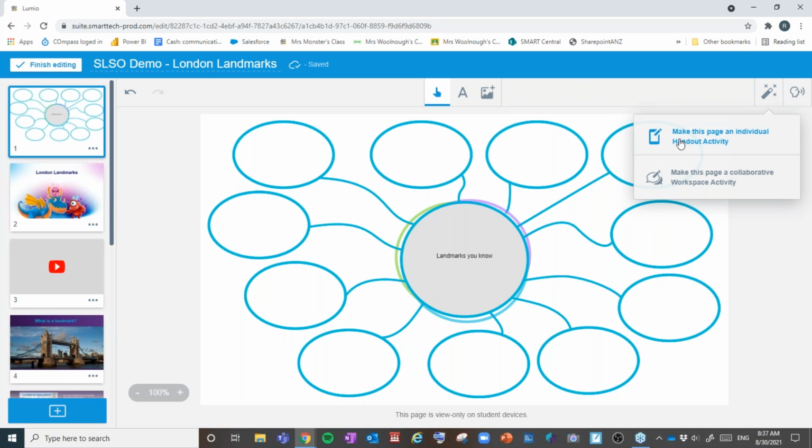This allows me to either turn it into a handout or a workspace. Now, a handout is an individual activity. That's the equivalent of me printing out this template and handing it out to my students and them filling it out and then handing it back to me so I can mark it. So that gives everybody a copy of this template.